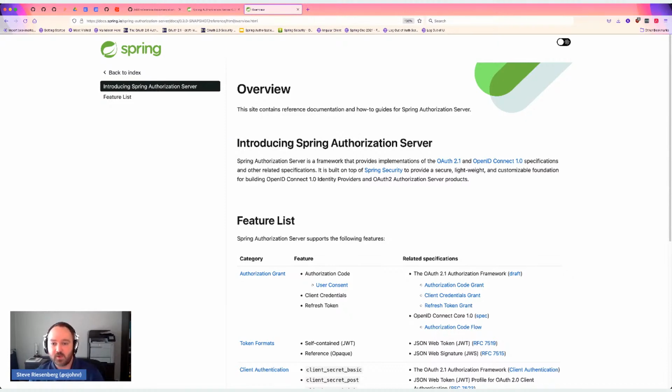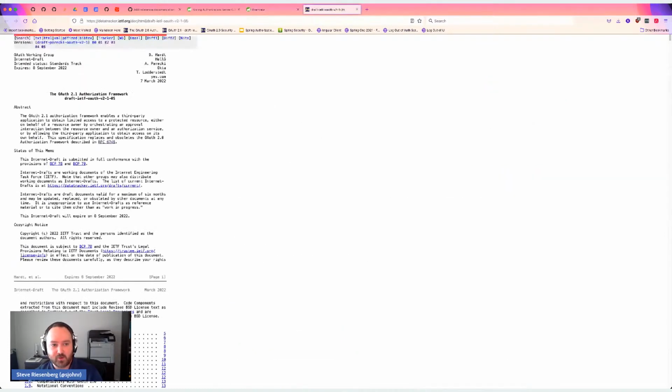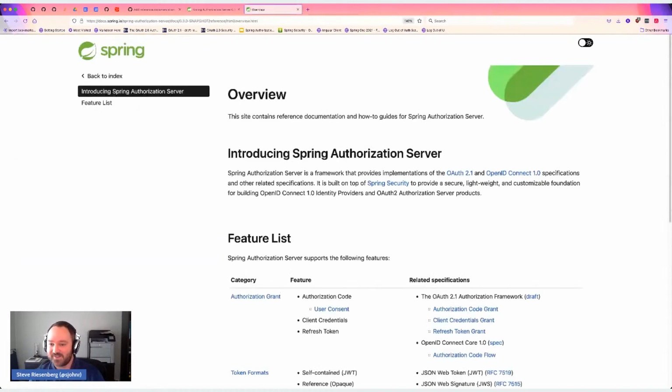And so right here we have that introduction section. It's just a paragraph, pretty simple. But it captures the essence of the answer to that question. It's a framework that provides implementations for OAuth 2.1 and OpenID Connect 1.0. And again, we link to the specifications here. So if you're interested, you can click through and go, hey, what's OAuth 2.1? I've heard of OAuth 2.0, I didn't know there was a 2.1. Here you go, you can read the specification. You don't have to do that if that's not for you, but you can.